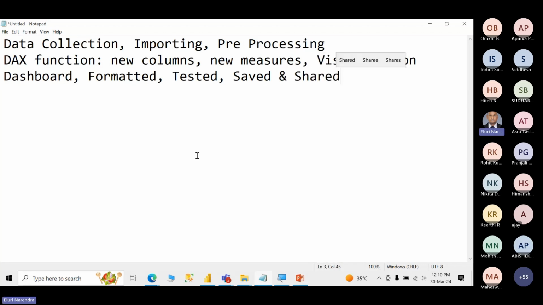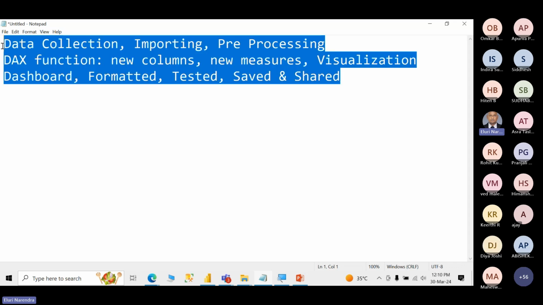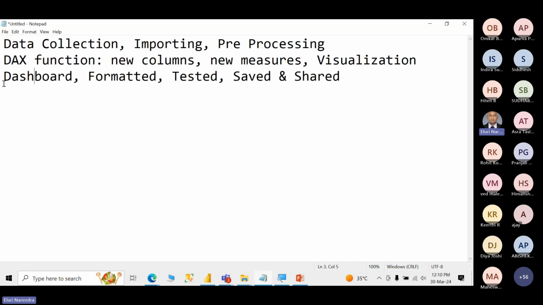Shared means you are sharing it to me, through the Google form. So these are all the different steps. You can write all these steps right from day one. On day one, we start from data collection, and finally on the last day, we shared the final project. This is how you can write all these steps.